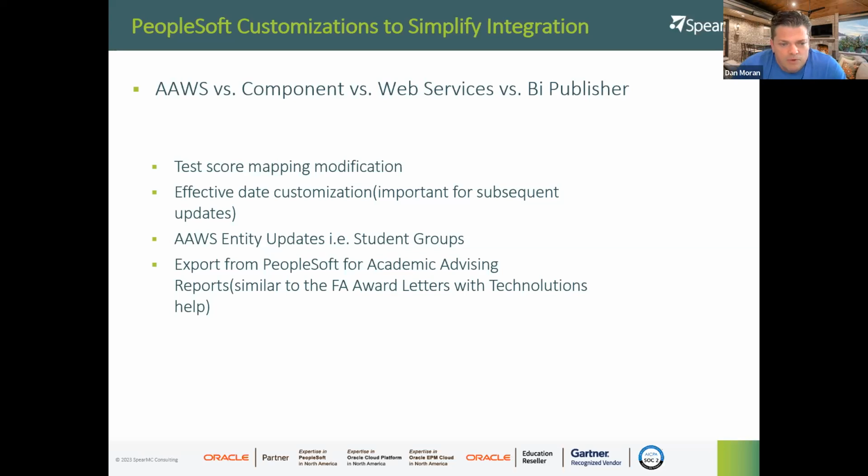So there's ways to either have those queued up or you can wait. It just depends. And then you have to deal with the sequencing. I think I mentioned that you can do entity updates. So on the PeopleSoft side, you can add, it's considered a customization, but it's fairly easy customization. It's one of the benefits of using AAWS or file parser for that matter.